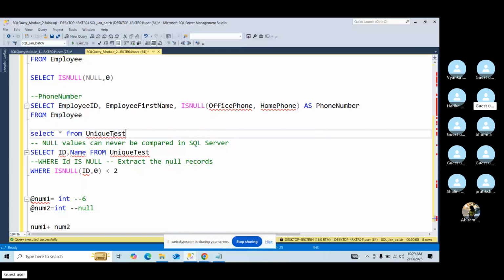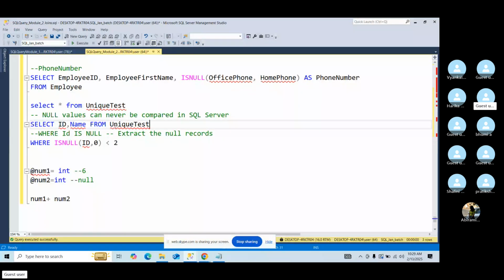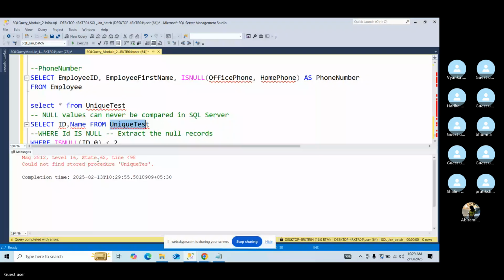In the unit test table, you can see the ID column is having 1 and 2 as ID numbers, and the third row is having null. And in the name, we are having Dinesh, John, and John. Suppose I am trying to import data from this unit test table. So I'm selecting the ID column and the name column from the unit test table, and I'm applying the filter where ID is null. IS NULL means, now you can see here in the ID column, one ID is a null ID, right?